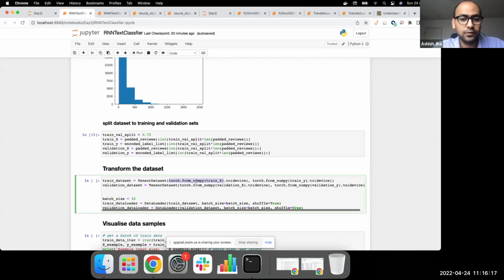So you can just do torch from NumPy train X. This converts the whole array into a tensor, and you provide similarly the Y as a second argument to the tensor dataset function, or the class rather, and then it casts this whole thing into a PyTorch dataset, and the exact similar step for the validation dataset.